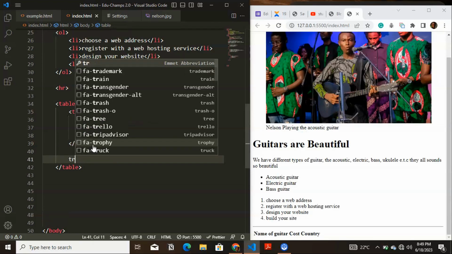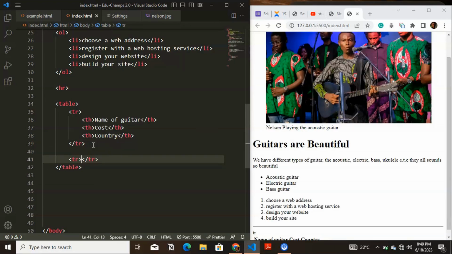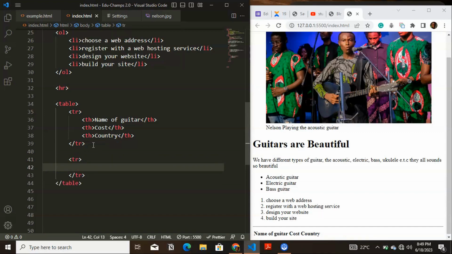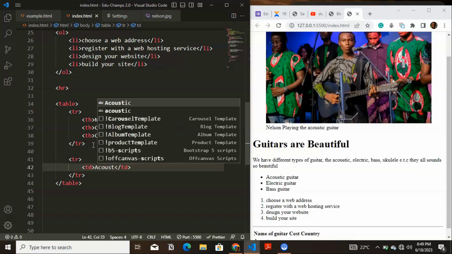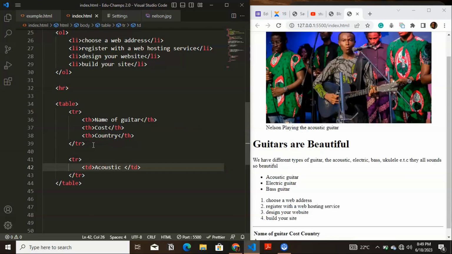So we use the TR tag again, and then we will now specify the data that will be under our table headings. So for the first table data, we use a TD, and the first table data will contain the name of our guitar. So the name of our guitar could be an acoustic guitar.